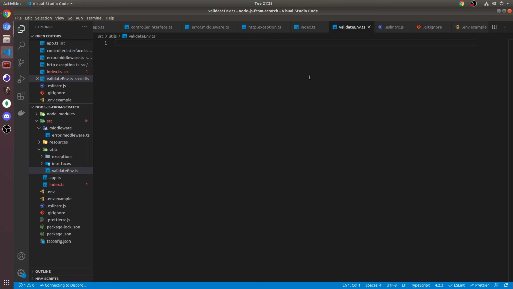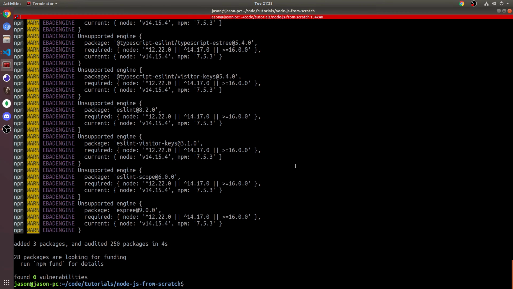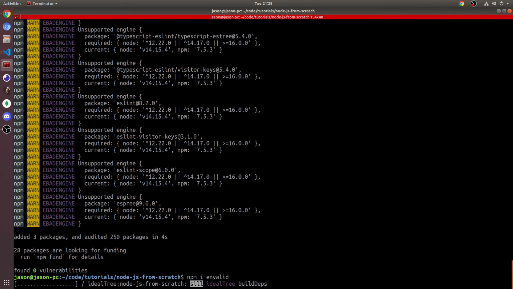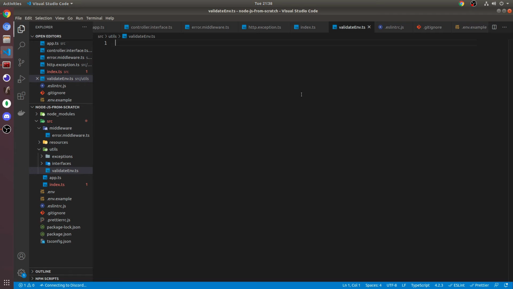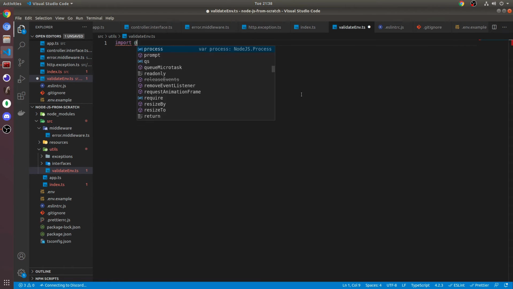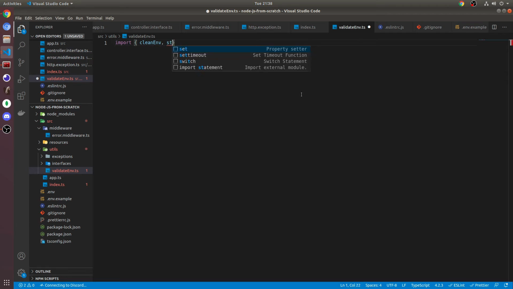So what we'll do is we need to install something first. We'll do npm i envalid. This is a library that we're going to be using to validate the env. Once that's installed, we go back and do import. Again, I'll leave that in the description, by the way, so you can just copy it from the description. cleanEnv. That'll be the function we use.